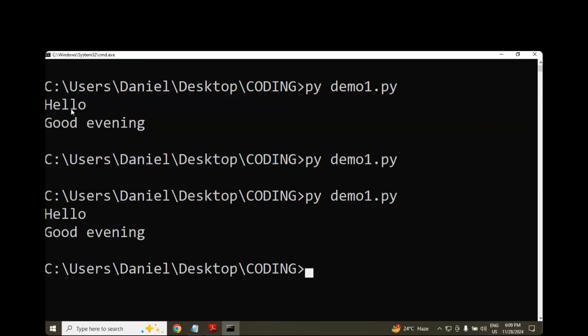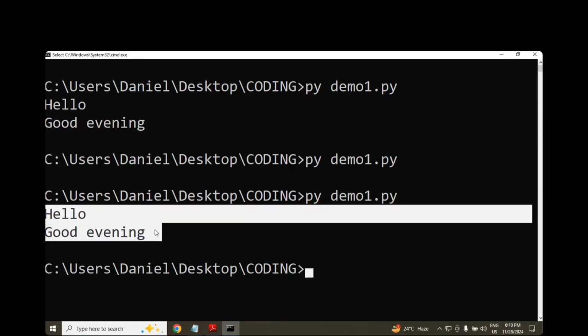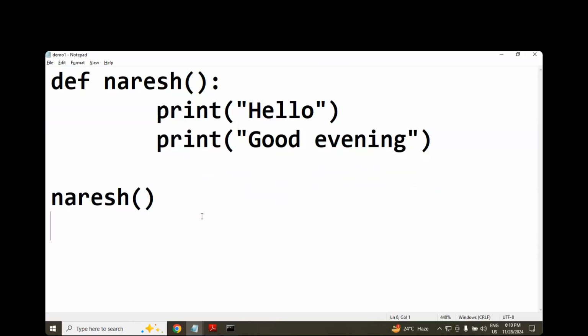Team, previously what approach did I use? Procedure oriented. This is the proof. You can use procedure oriented, and you can use function oriented. Can we create a few more functions so that you can get hands-on experience? Are you ready? Come on.